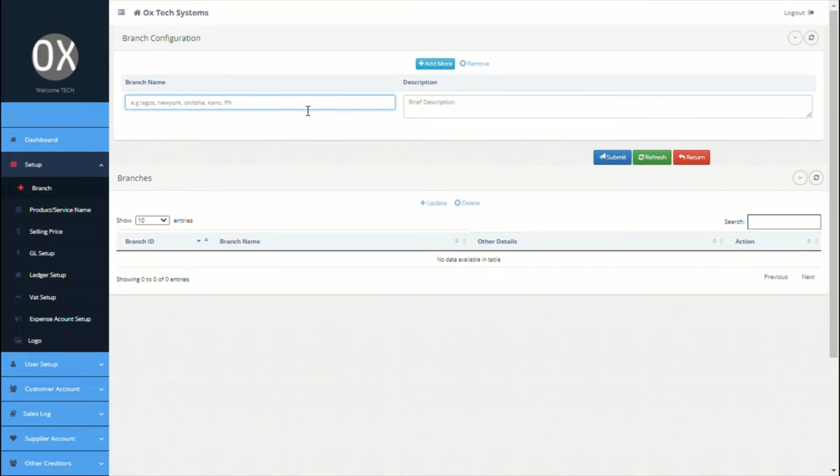First, basic setup. Add branch. A branch is a sales point. Input the name of the branch under the branch name. On the description, input the full address of the branch. Other contact details that should appear on the address side of the invoice, for example phone number, email, company TIN number, etc.